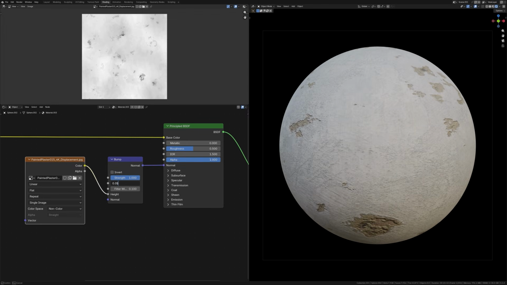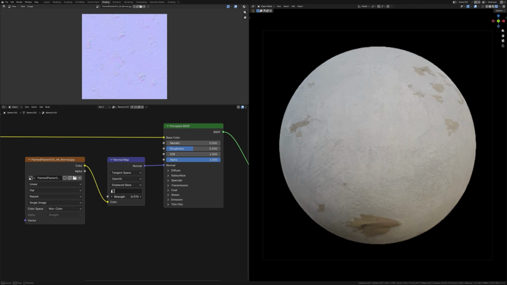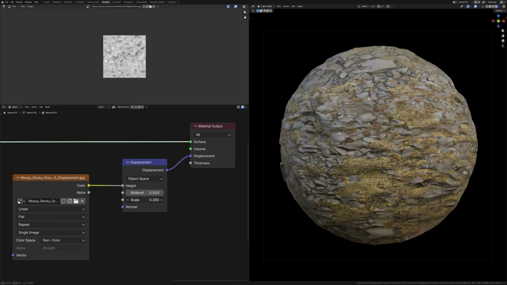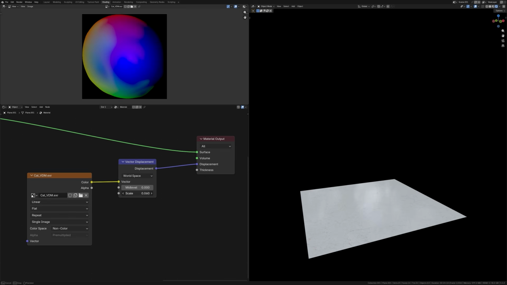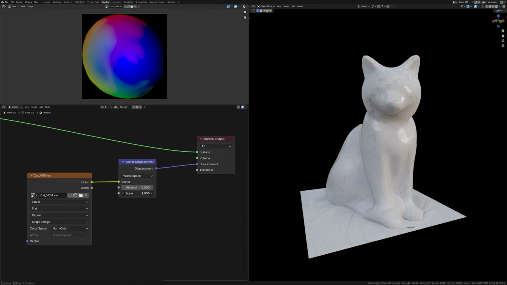To summarize surface maps, bump maps are cheap grayscale fakes with only height or Z information. Normal maps are accurate RGB fakes. Displacement actually moves the geometry up and down. Vector displacement moves the geometry in any XYZ direction.